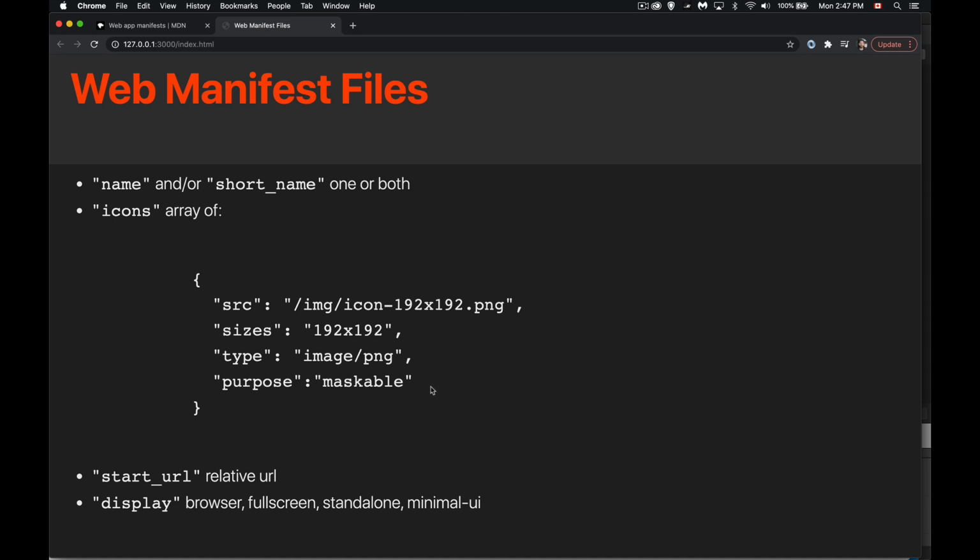This is an optional one here, purpose maskable. This tells Android when it installs it if it can put those rounded corners, if it can mask and give the rounded corners to the square for the icon. Start URL. This is what is the home page for your application? And then display. How should it look when the person has added it to their home screen?